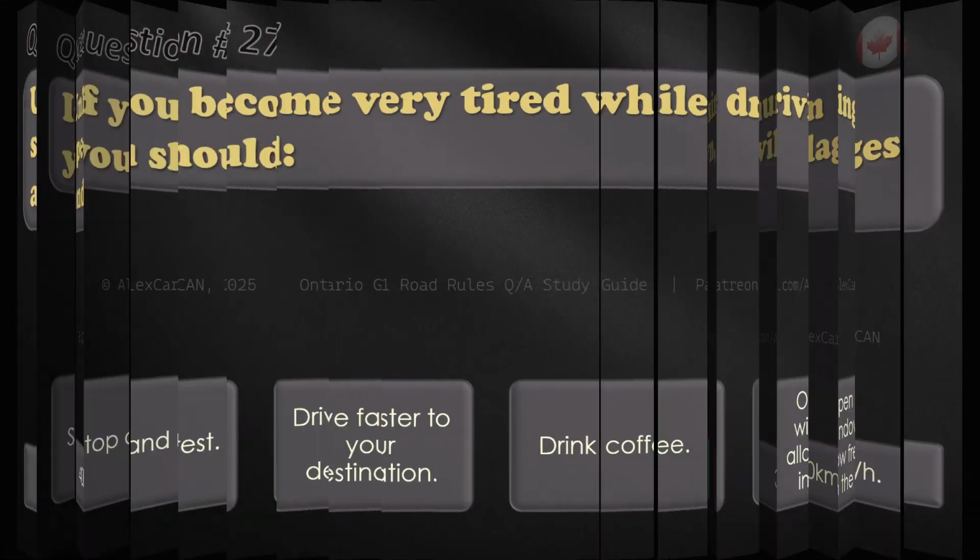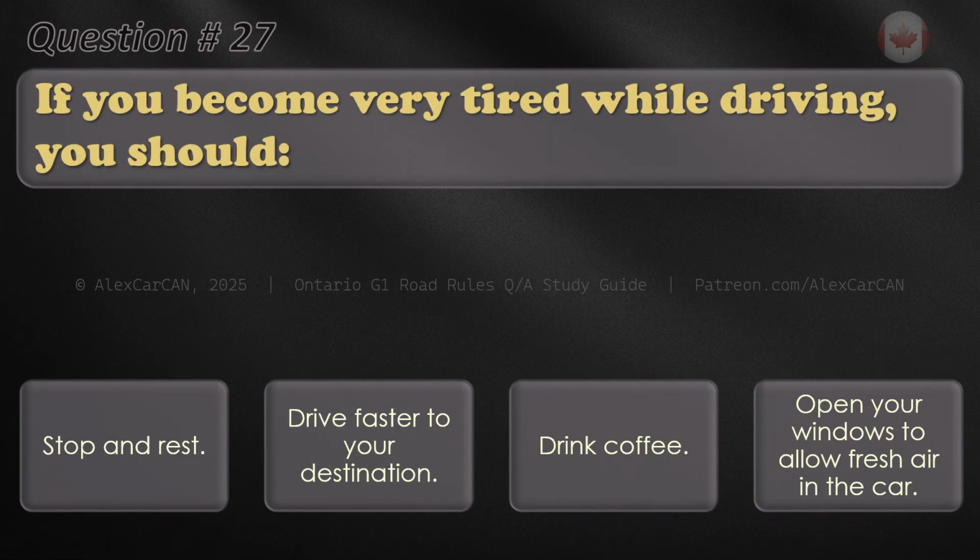Question number 27. If you become very tired while driving, you should stop and rest, drive faster to your destination, drink coffee, open your windows to allow fresh air in the car. The correct answer is stop and rest.